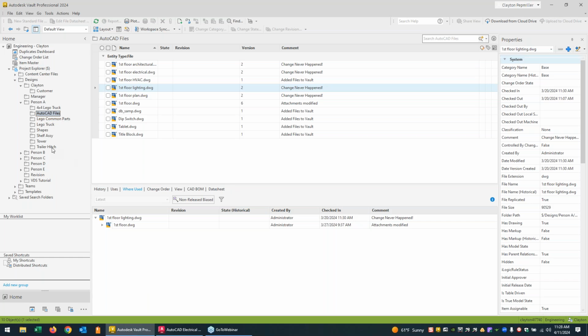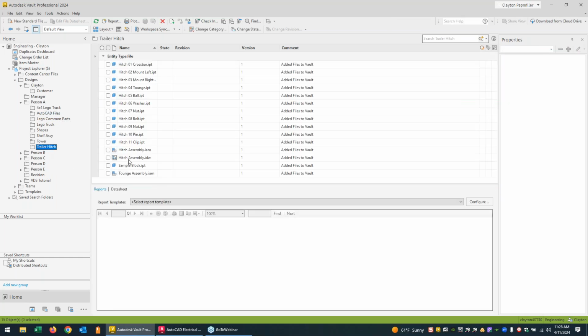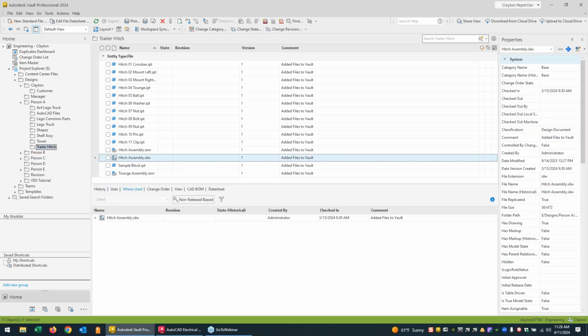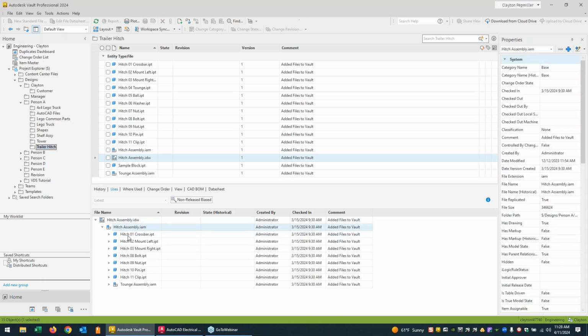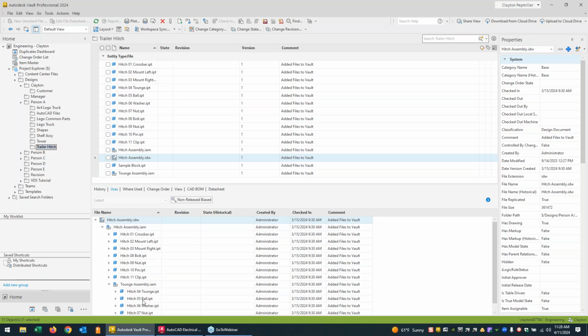With Inventor, it makes awesome sense. Like, I can grab this hitch assembly drawing. Where is that used? It's not used anywhere. But what does it use? That drawing actually points to this assembly, which points to these parts, which happens to have a subassembly in it, which points to the parts underneath the subassembly. So just touching the drawing, I can see everything that's linked to it.